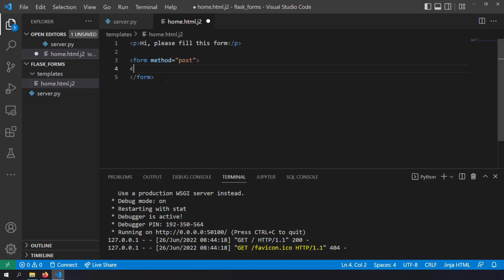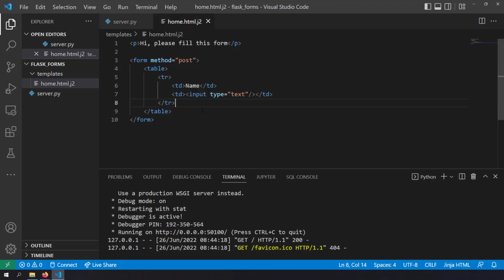So first I'm going to create a table, and in the table I'm going to create a row, and in that row I'm going to create two columns. One column will be for the label, and another column will be for the user input. Let's try to create another row which gives the submit button.